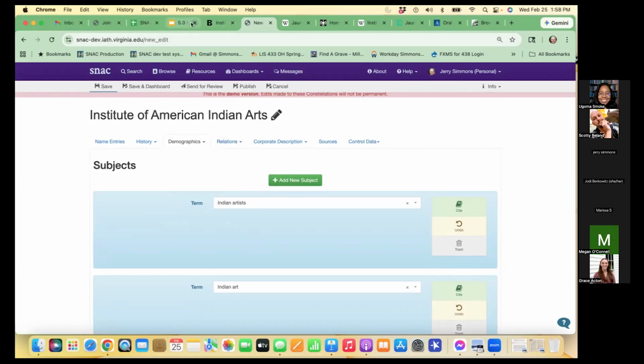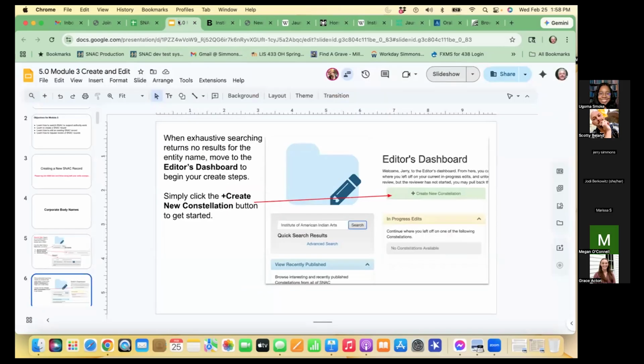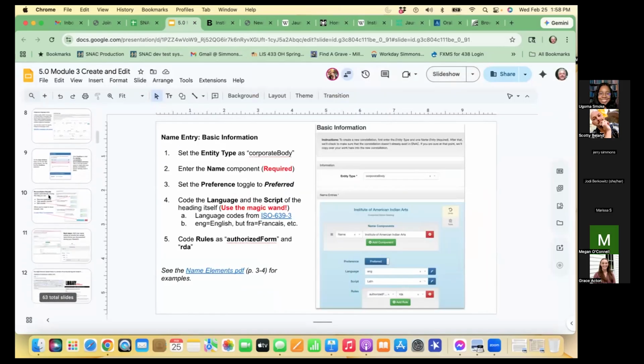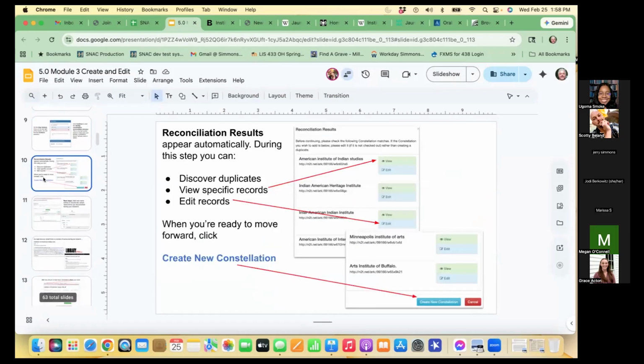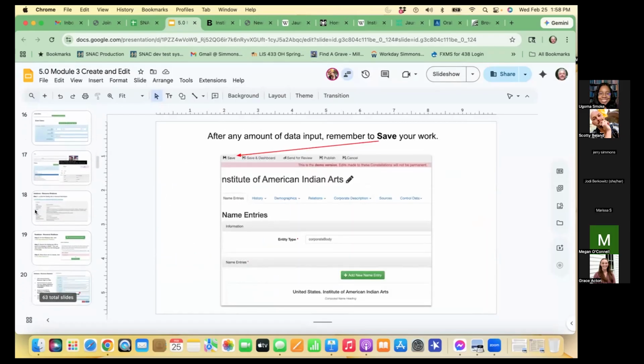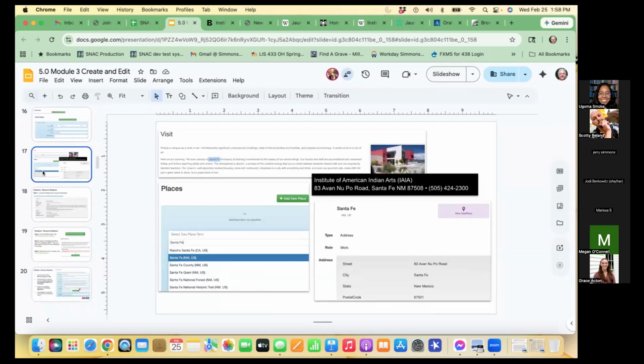Okay, if you don't mind, I'm going to hop over to my slides to make sure that I'm caught up so that we're all moving in the same direction at the same time. Pardon the quick scroll.